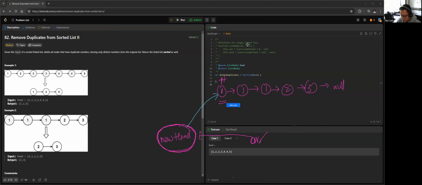Our new linked list is determined by where the curve ends. So we compare the head and the head dot next, and they have the same value. So we need to keep incrementing the head until head and head dot next have a different value. Okay. So now it has a different value. We need to set the pointer of the current, so curve dot next. Curve is the new head here. Dot next, which is this pointer right here, equal to head dot next. And then after that, we have to increment our head pointer.